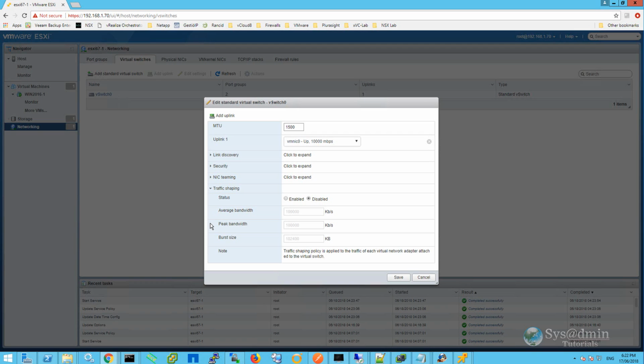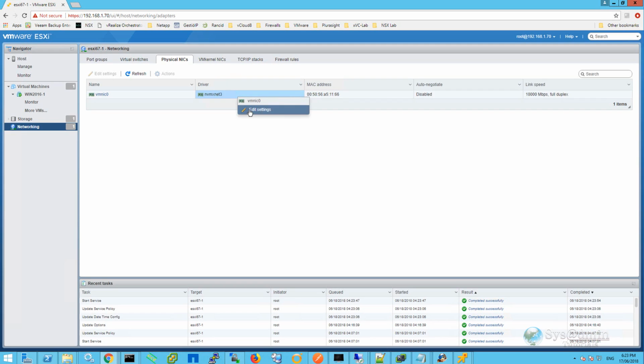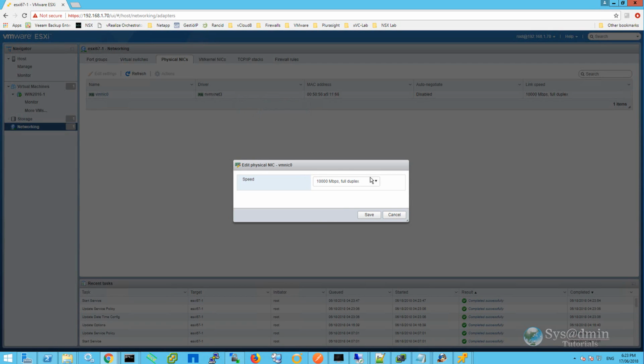And lastly, we have traffic shaping. Traffic shaping can be enabled or disabled. You can also specify an average and peak bandwidth, as well as allowing a burst size. Thing to note here is that traffic shaping on a vSwitch is outbound only. On the Physical NICs tab, we can see a list of all the physical network cards. If we highlight the card and select Edit Settings, we have the option of changing the link speed and duplex.